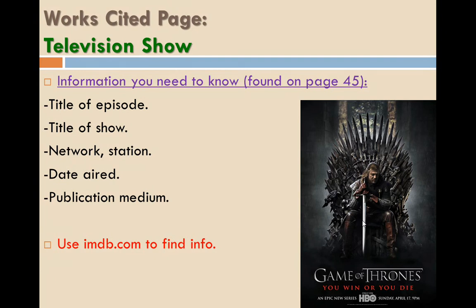So again, you can use imdb.com to find all of this information. For some reason, it doesn't show the network when you go to IMDb, but you can just Google that. If you Google the name of your show plus the word network, it will tell you what network it's on if you don't already know.